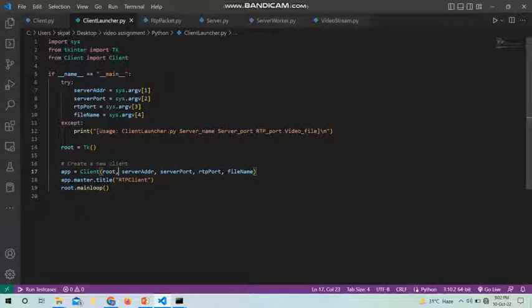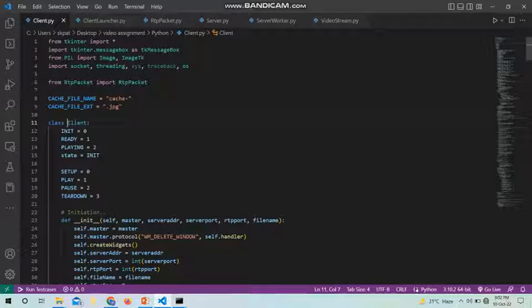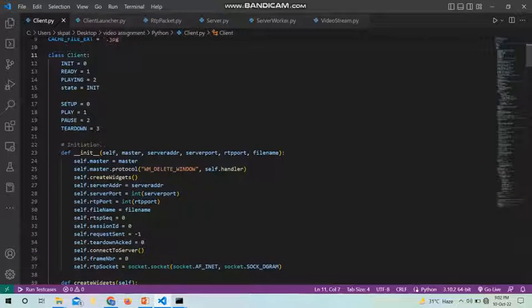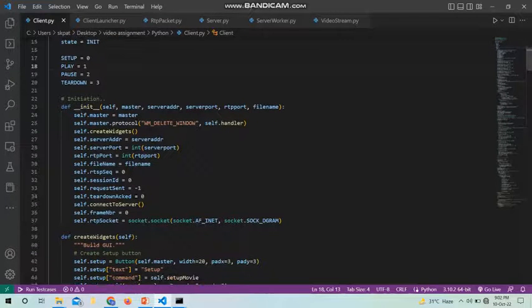Next, if you focus here, the client function is called. This client function will set up each and every needed thing responsible for the two-way communication. Here in this header, there is a class called client, which includes all the parameters: initialize, ready, playing state, setup, play, pause, and teardown, which are used by the client for the RTSP protocol. So these are some definitions to initialize the protocol.